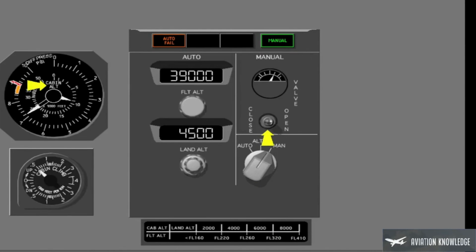The outflow valve switch controls the outflow valve. You toggle the switch until the cabin altitude is at the value you read on the placard. In this example, the cabin altitude is above the necessary altitude. To decrease the cabin altitude, toggle the outflow valve to close. Since the pressure controllers do not operate, you must use the outflow valve switch to manually control the cabin altitude until landing.